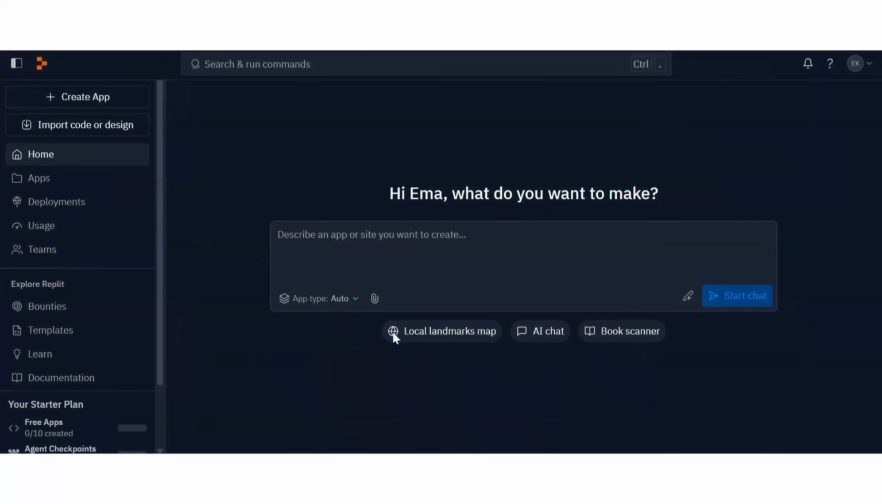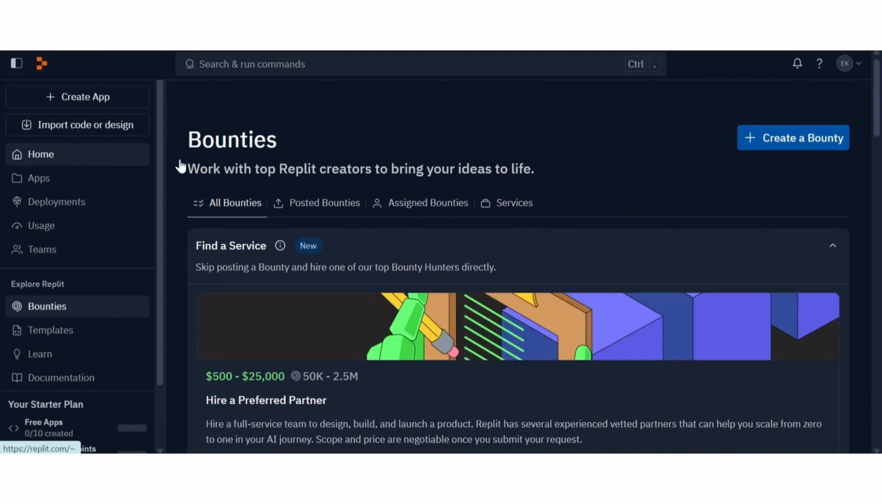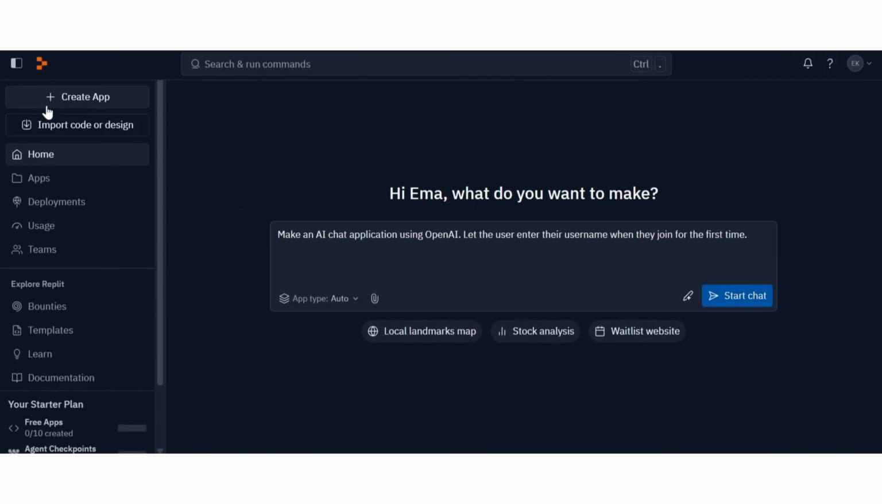Today, we're diving into Replit, which is a powerful all-in-one development platform where you can code, collaborate, and deploy right from your browser. So whether you're a complete beginner, a freelance developer, or someone launching side projects, Replit gives you everything you need to start building in minutes. So in this video, we'll explore 3 of its most useful features: how to import existing code or designs, how to earn money using the Bounties marketplace, and how to instantly launch apps using ready-made templates.